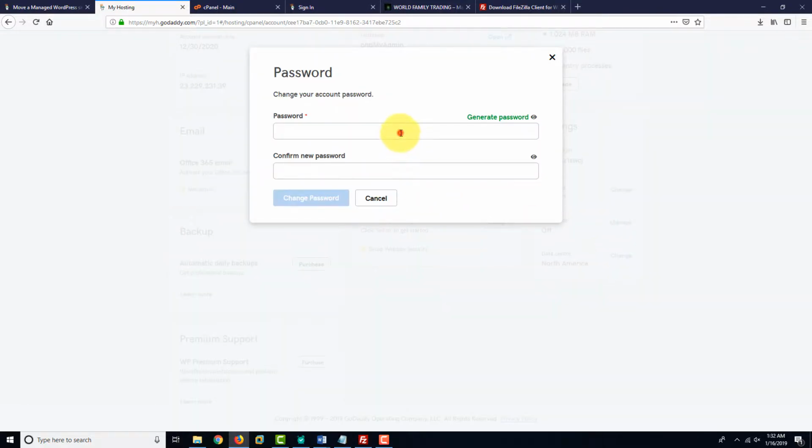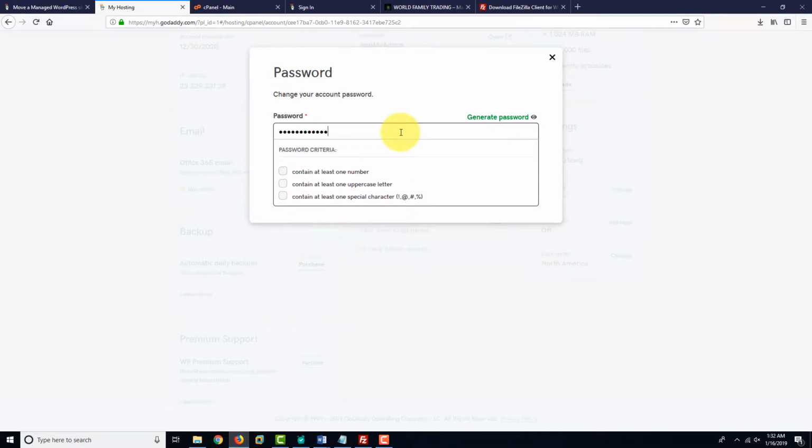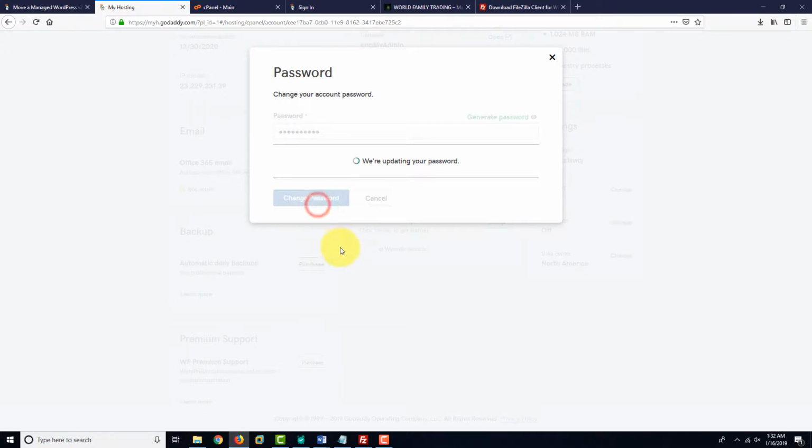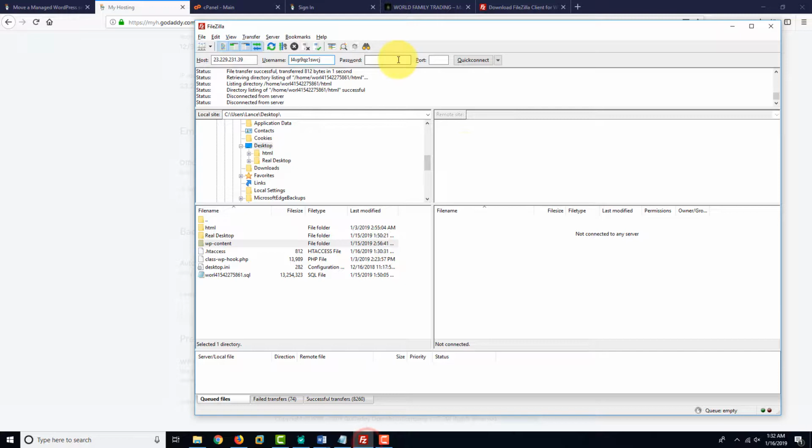And then you can type in whatever you want for the password there, as long as it meets the password criteria. And just go ahead and change the password. It should update that pretty much immediately. And then use that password you just changed it to in FileZilla.